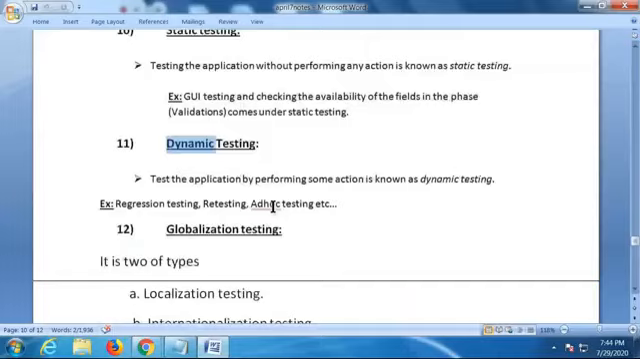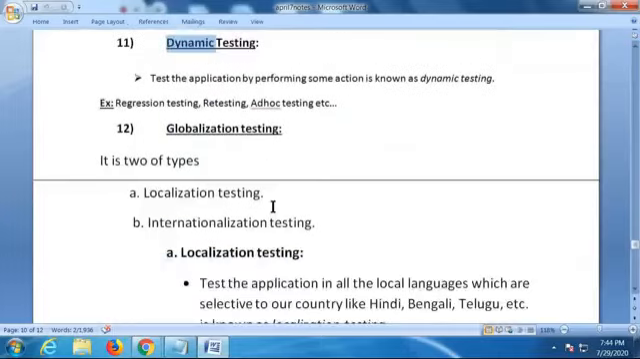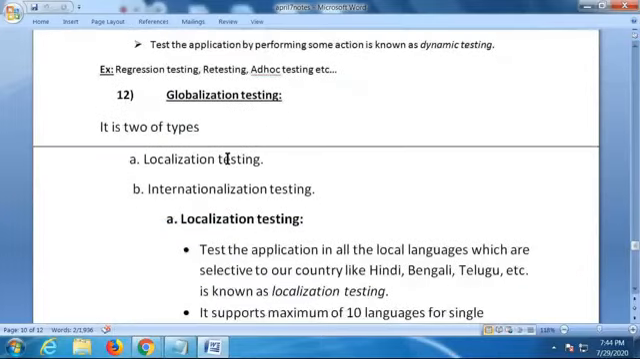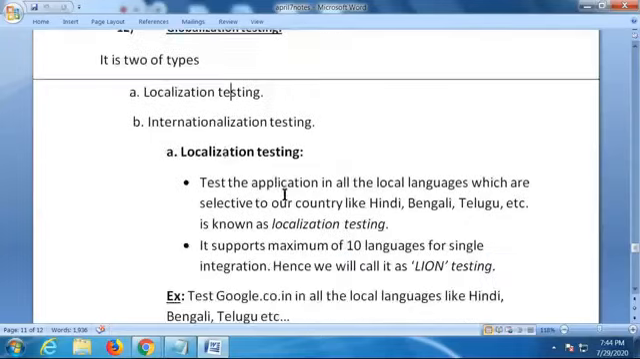Generally, globalization testing has two types. One is called localization testing and one is called internationalization testing. What is localization testing?